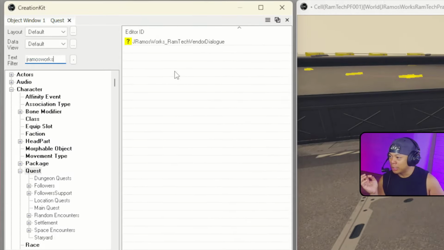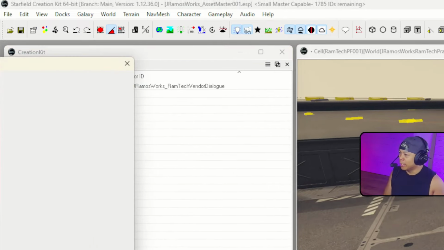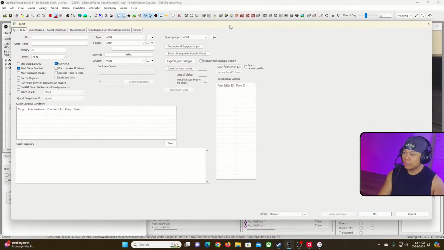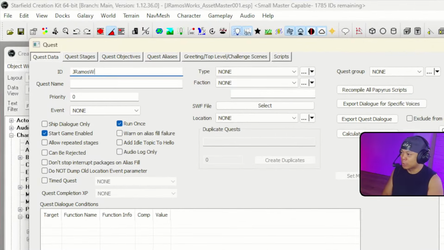So right here, I'm just going to right click and hit new. Oh, my object window is way over here. So the quest window is huge, right? We're going to start off by putting in our ID, JRamosWorks underscore ramtech, and we'll put in quest. I think that's how I'm going to set up all my prefix stuff, where I just type in the whole thing, quest, and it's going to be toilet gathering. There it is.